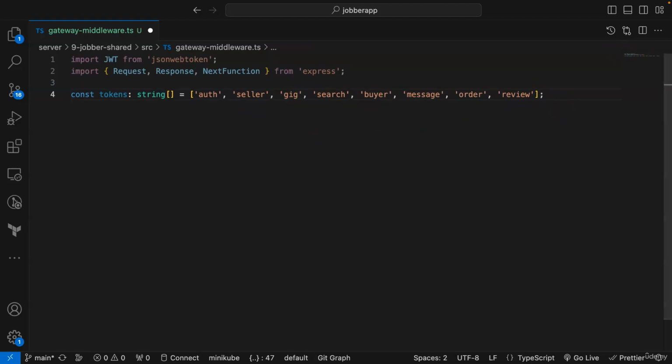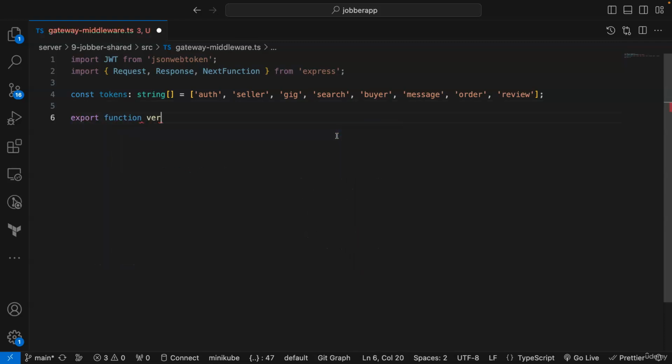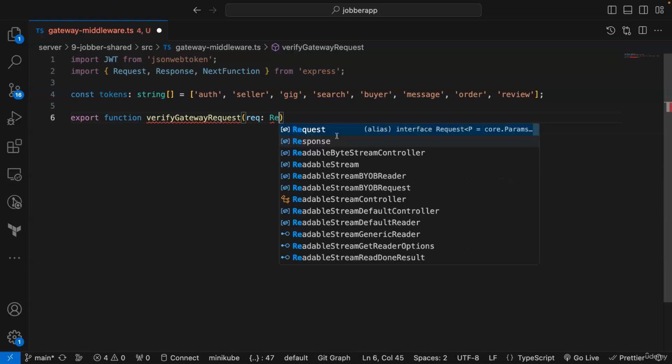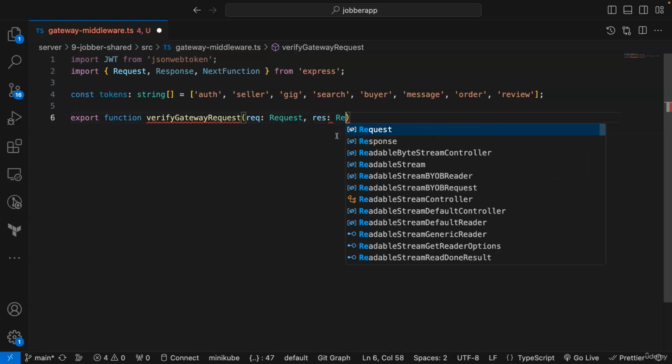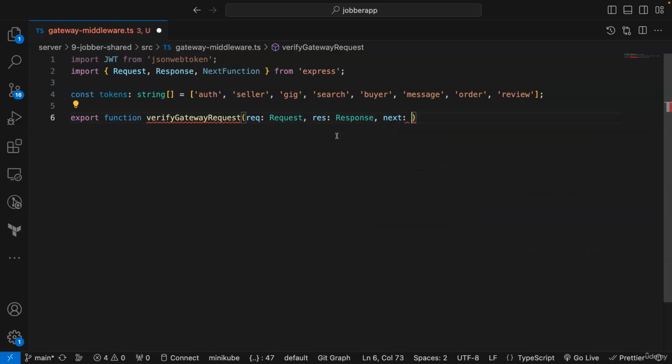Okay, so here I'm going to create a function. I can export function. I'll call this verifyGatewayRequest, and I will pass in req of type Request, res of type Response, and then next of type NextFunction. Okay, and then this will return void.